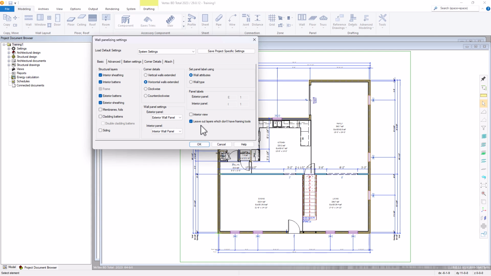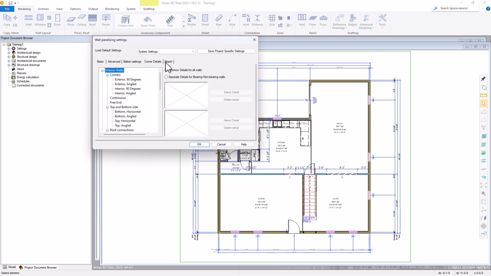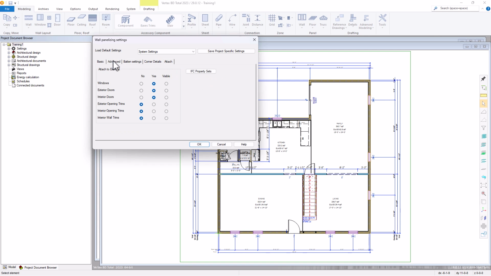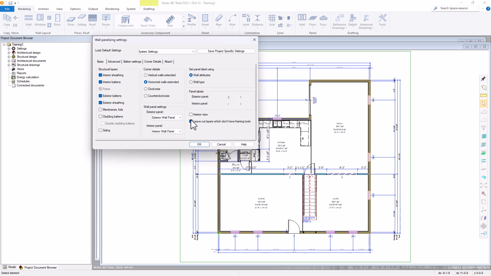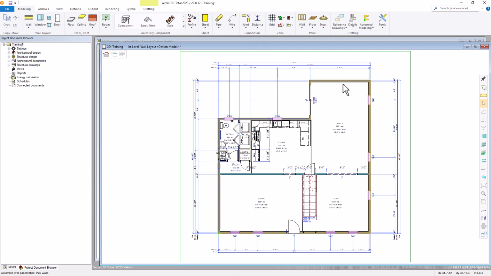You can set the panel to have an interior view, and you can leave out layers which do not have any framing tools, such as siding and drywall. There are additional panel settings under the Advanced, Batten Settings, Corner Details, and Attach tabs. We will leave these settings as is. Select OK to apply our settings. Next, we need to select the walls to panelize.